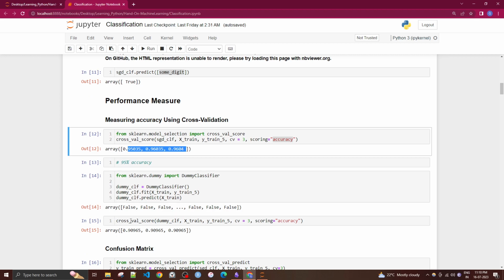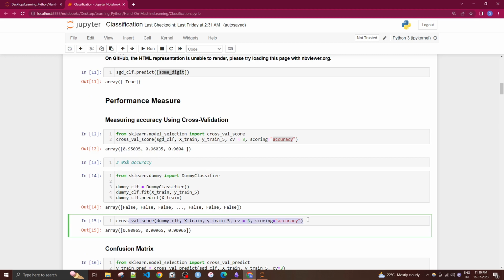And here at the end, after doing the same steps with the dummy classifier, we are getting 90%. So our accuracy has been reduced, a 95% reduction is there. Now we can see that even using some dummy classifier, we are getting the higher accuracy, which is incorrect, and there's a reason for that. To answer that question, we have to look at the confusion matrix.